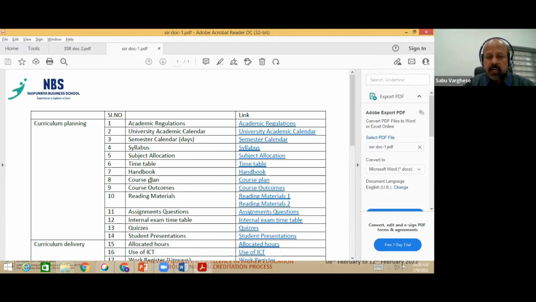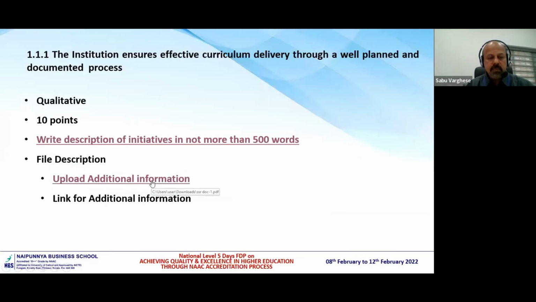So when we talk about academic regulation, we are showing the document and we have attached the syllabus given by the university, and a copy of the timetable. All of them are attached, and we made a document and uploaded this. So this is what we have done for the first metric.